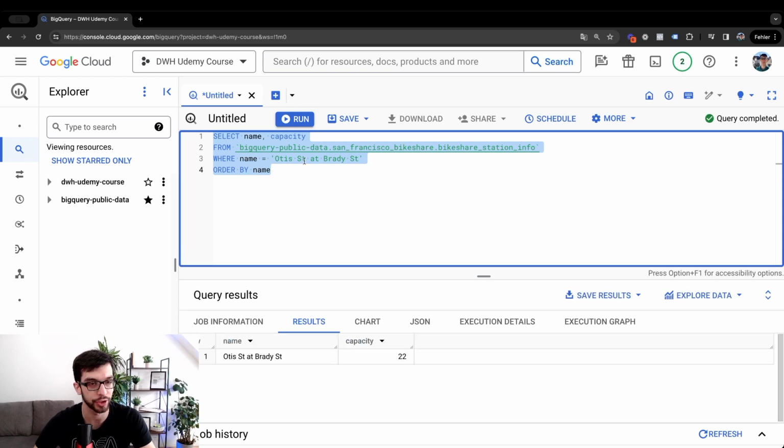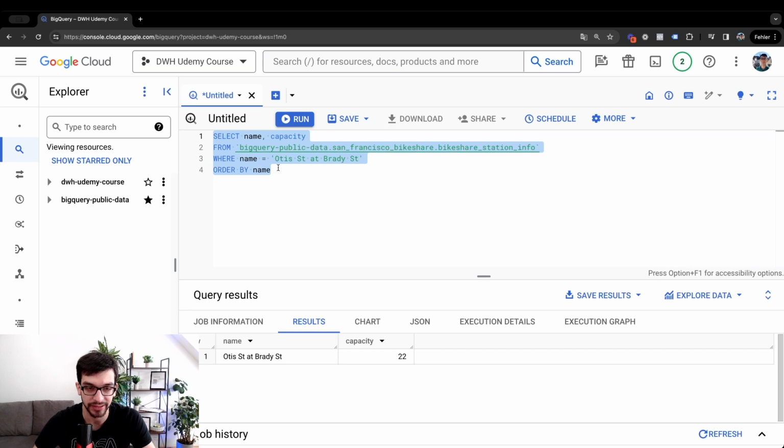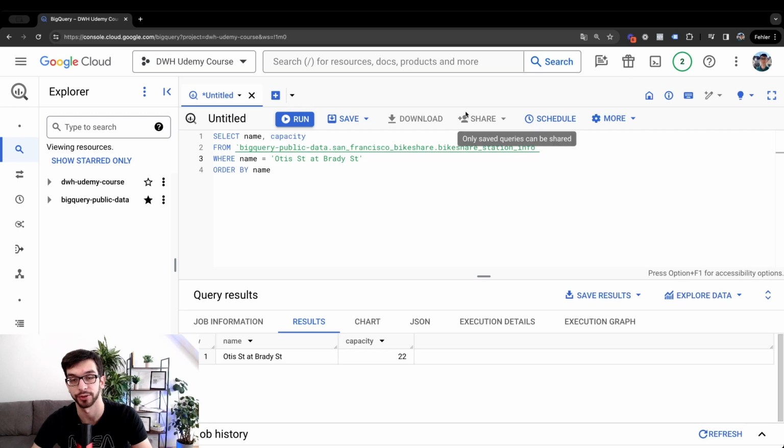So now we search by name, because maybe there came a request. Okay, can you quickly tell me what is the capacity of the Brady Street station? And by something like that, you can quickly find that out. So as I said, order by makes no sense because we have just one row. And with that kind of approach, you can also quickly check, okay, is that name maybe twice inside or three times inside, which I would not expect because we're talking about the bike share station info table, where I would expect every station is just once inside. So every name is just once inside. But you can check that by something like that.